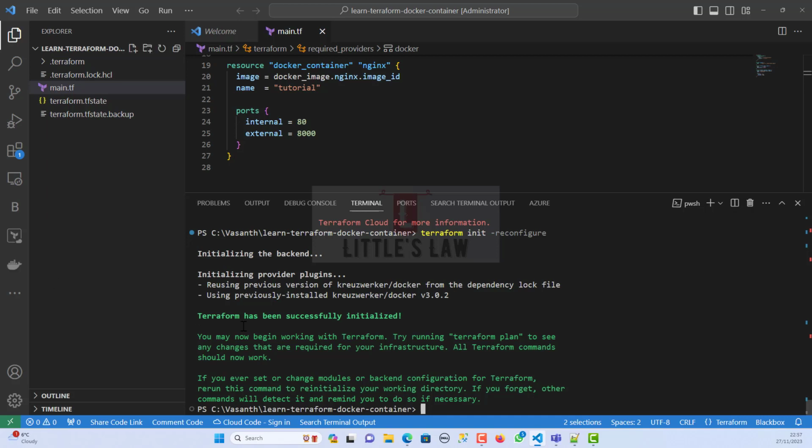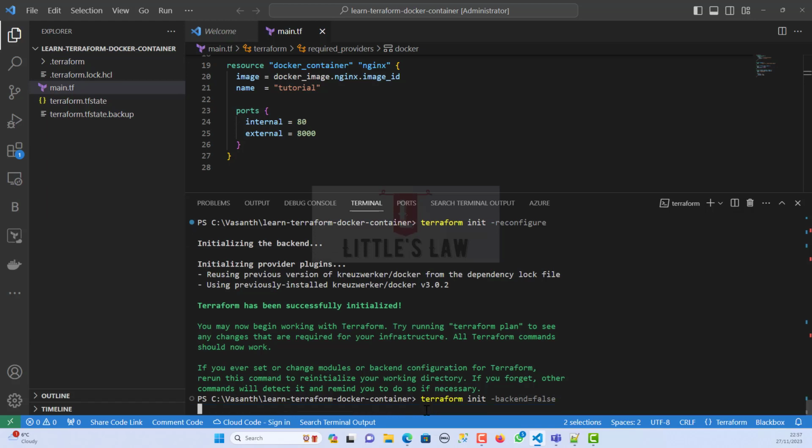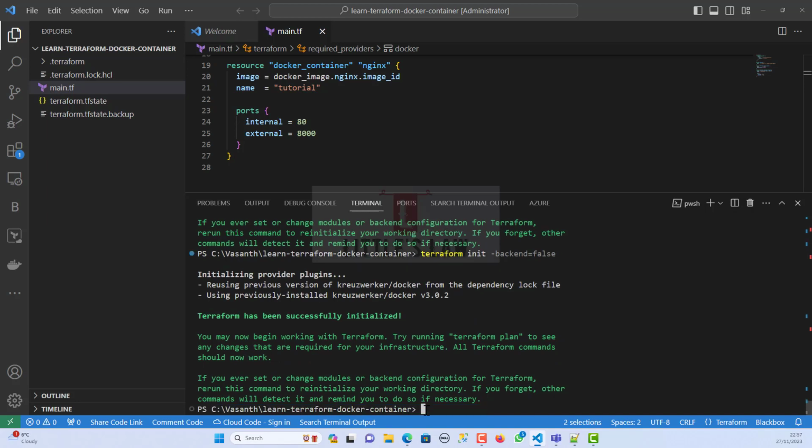And now let's move to the next command, which is terraform init -backend=false. When we set the backend to false, the initialization process won't configure the backend, and this is useful when we want to work with Terraform locally without configuring a remote backend. These options provide flexibility and control over the initialization process based on our specific requirements and use cases.